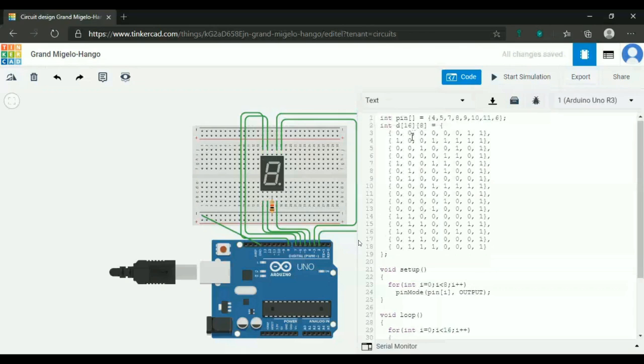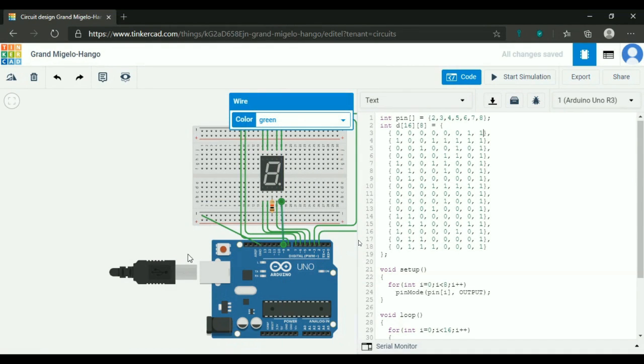So here is the code. Here we write which pins are connected to which. Initially we are connecting it to 2, 3, 4, 5, 6, 7 and 8. These are 7, right? Just connect the decimal point pin also to the last pin, which will be 9.